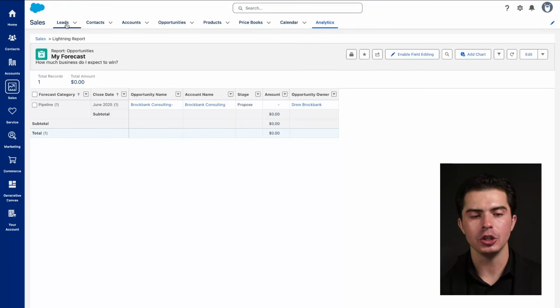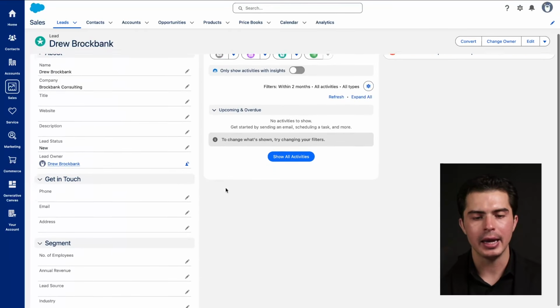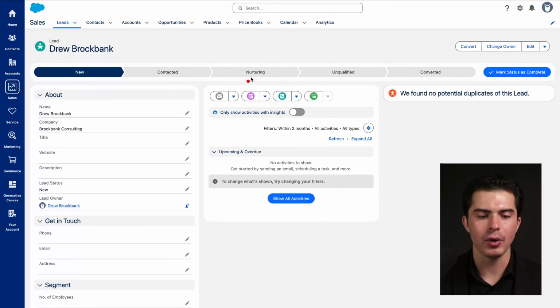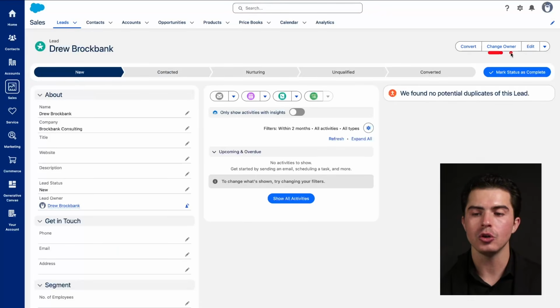The next thing we're going to do, I'm just going to jump into a record and give you a bit of a better understanding of the record view, and then we will slide forward. Okay, so a few things you can do here, at least in the lead object, is you have the convert, which again turns a lead into an account, contact, and opportunity. It's the initial dumping ground. You can change the owner.